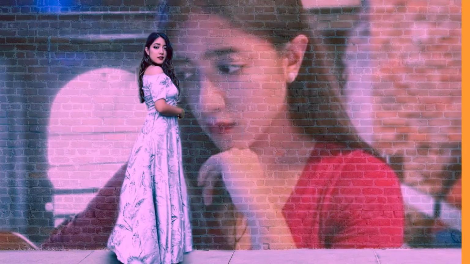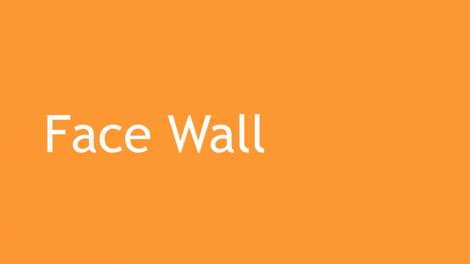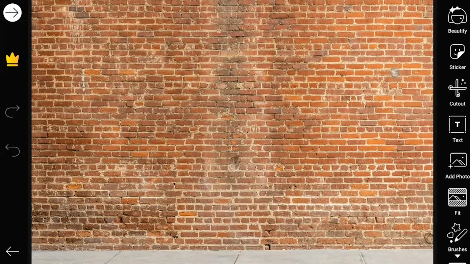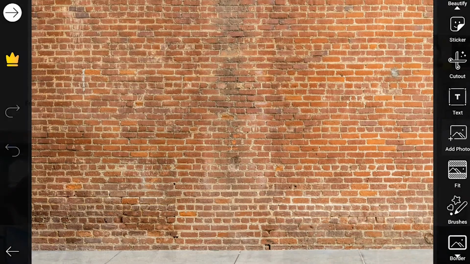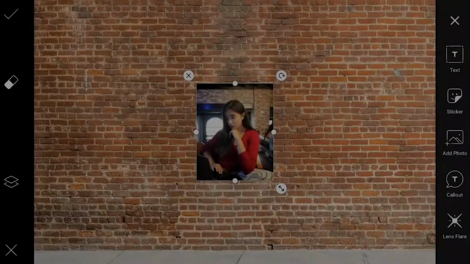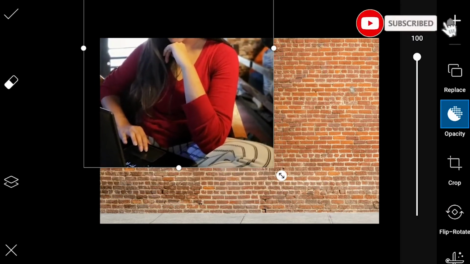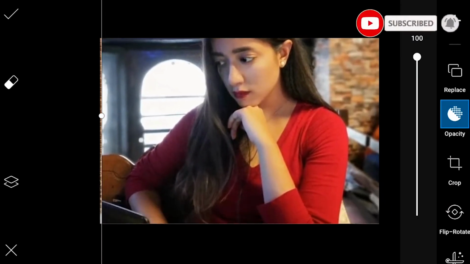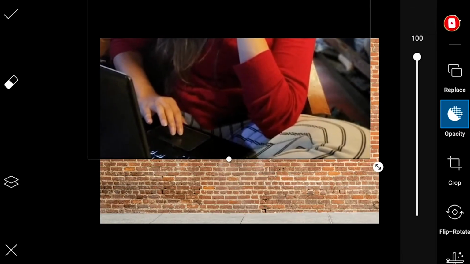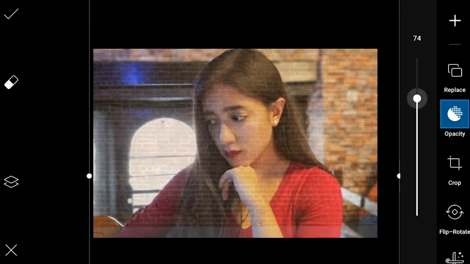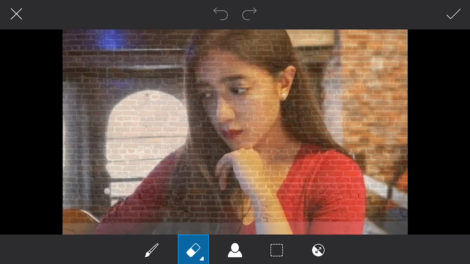Today we'll be showing you how to create your own face wall edit. First, select a background image, a brick wall in this case. Now go to Add Photo and add in an image of your preference. Decrease the opacity and place it on top of the background image. With the razor, remove the excess.